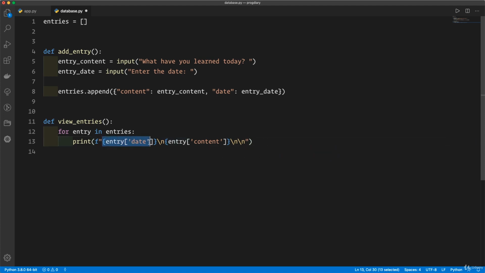We are interpolating into the string the value of accessing the date property of the entry. So notice that here we're using double quotation marks at the end and the start of the string. The access of the date property in the dictionary must use single quotation marks. Otherwise, we get confused and it would think that this is a string and this is another one. It doesn't like that. So make sure to use single quotation marks there. That's the date of the entry.